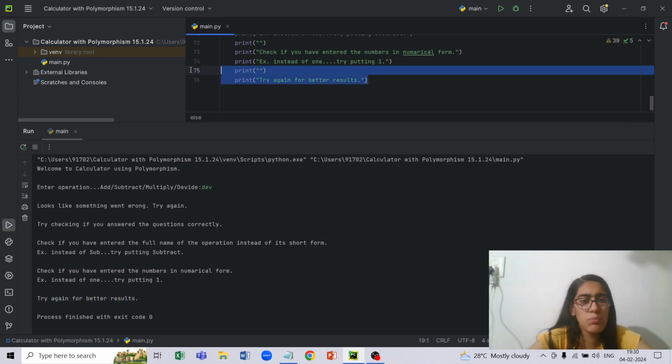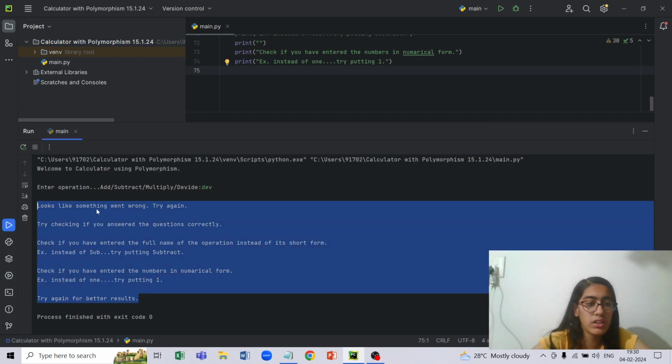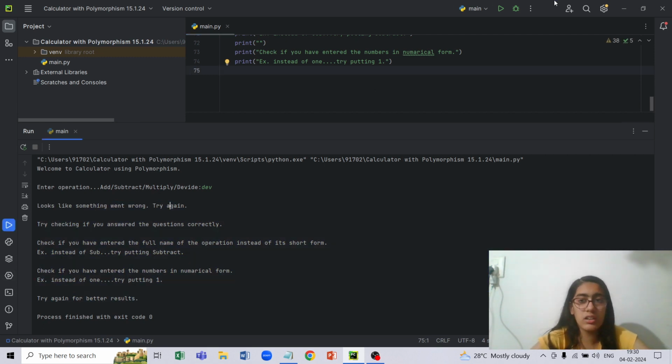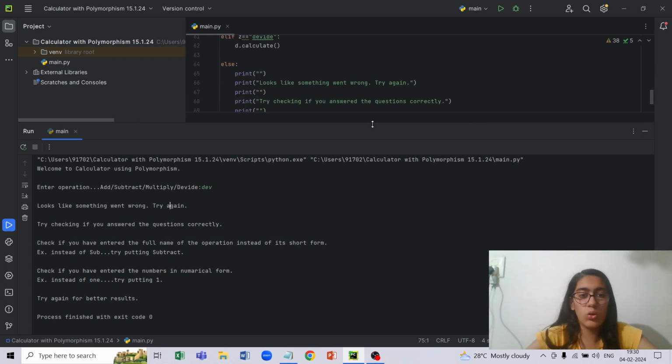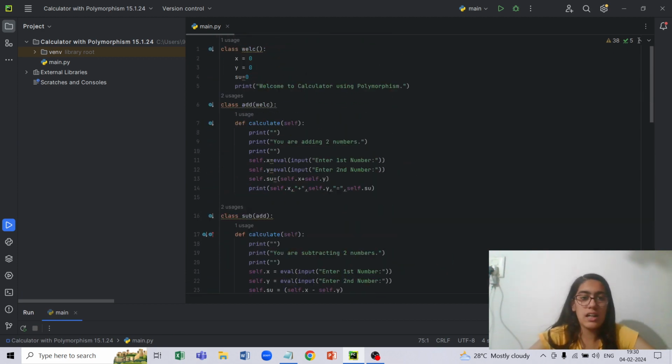I'll remove this line because it is completely unnecessary. I've already asked it to try checking if something went wrong and try again. And we can add n number of lines. So this is our whole code of around 75 lines. You can see the code once. I'll revise what we did.